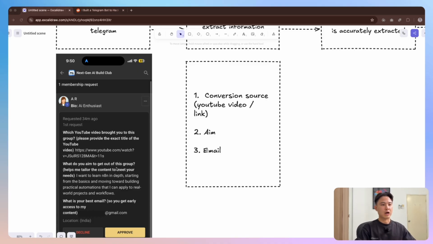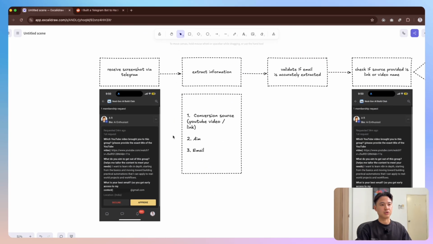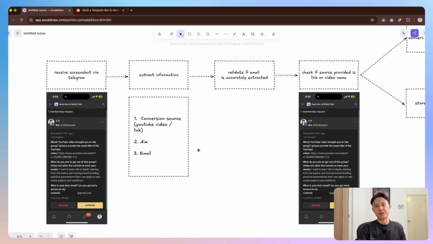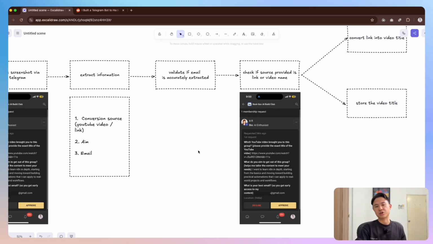And so I will take a screenshot of this applicant, for example, and then I would shoot it into my Telegram bot, which would then extract all the information and store all of that information into my own database. And so once this is done, I can just go ahead and approve it even when I'm on the go. For example, if I'm in the car, I can just do a quick screenshot, send it into my Telegram, and then just click approve.